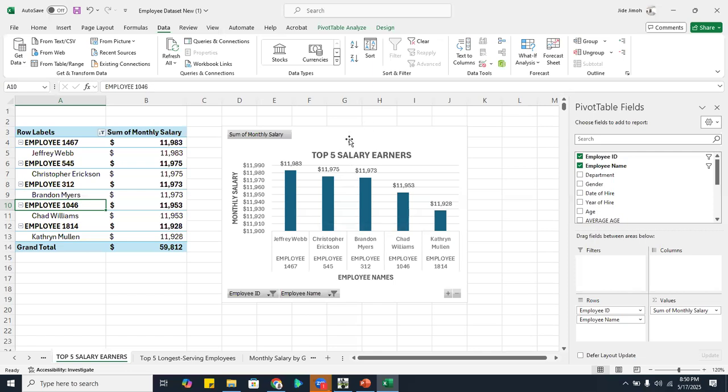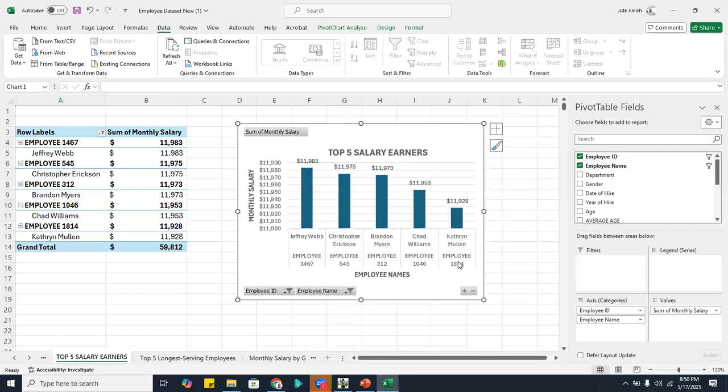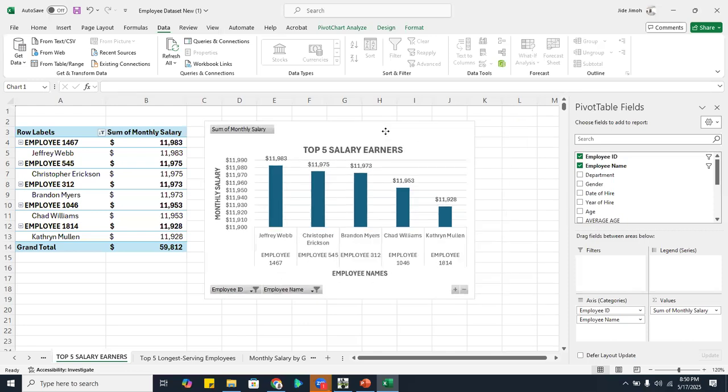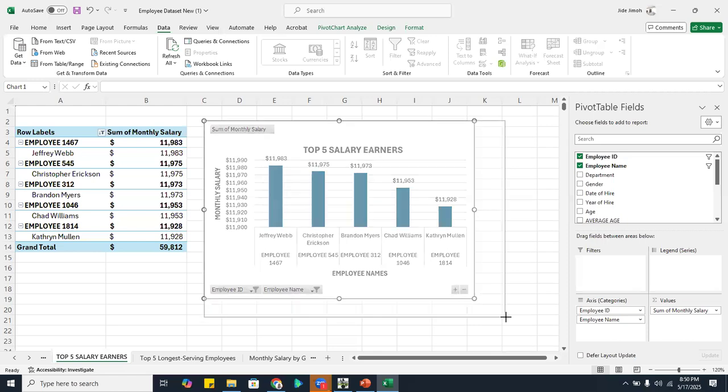All right. So now, if I was able to differentiate with the new employee ID we created, my values are going to change. Right now, it is unique. I'm not having two Jeffrey Webb. I only have one Jeffrey Webb with employee ID 1467, and so on and so forth. So this is a good way to solve the issue that we are having.